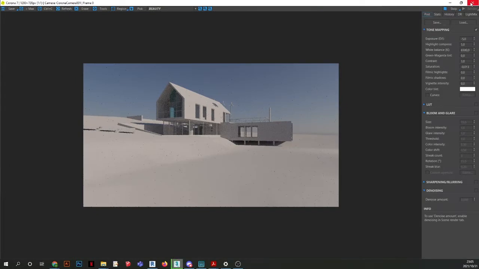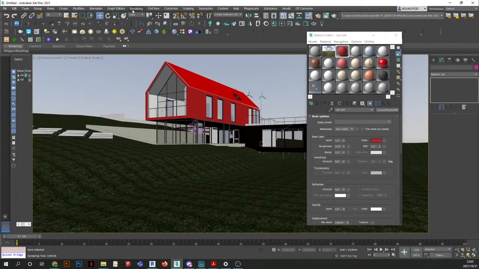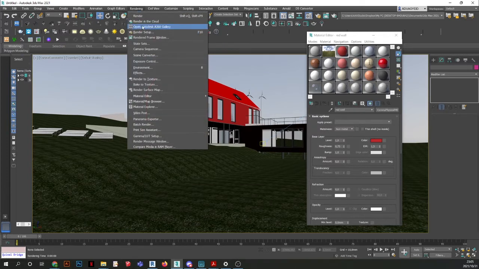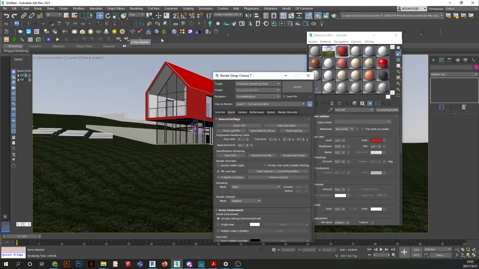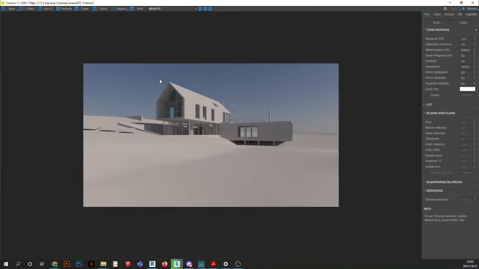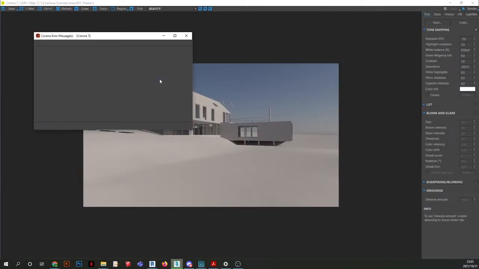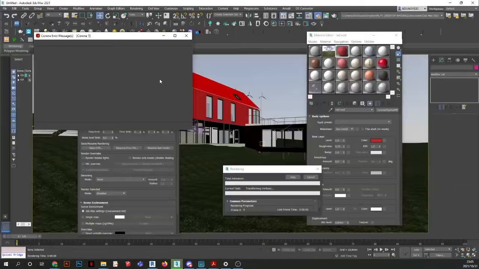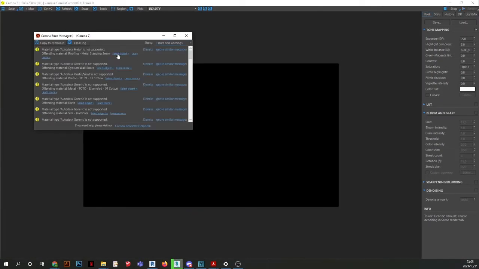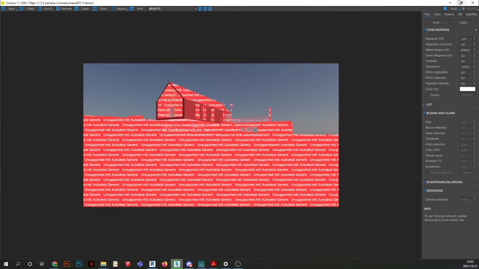If I go to rendering setup, under scene, we had override the material. If I uncheck that and I render, it will give me some errors. It's giving me these errors because all the materials that came from 3ds Max, from Revit, are not supported. But this is not a big deal. So let's cancel that.